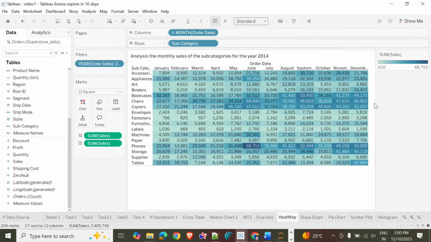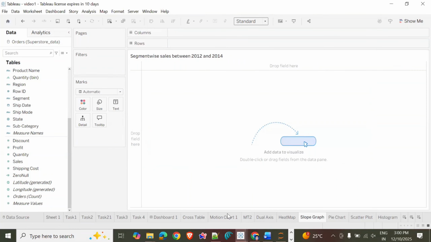Or if you simply want to show, you can see the sums, how it is changing from 610 to 60, 80, 68, and 53. So that's the basic analysis of the heat map. Let's move on to the next one, the slope graph.